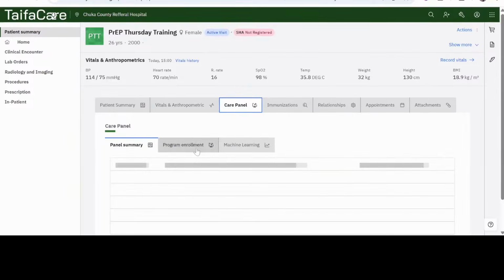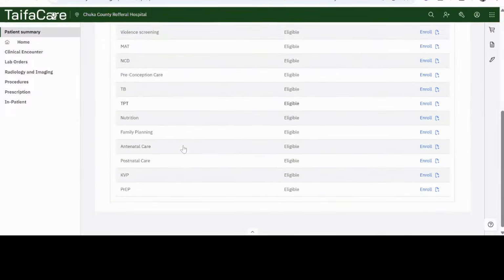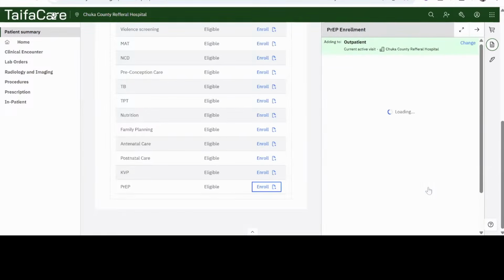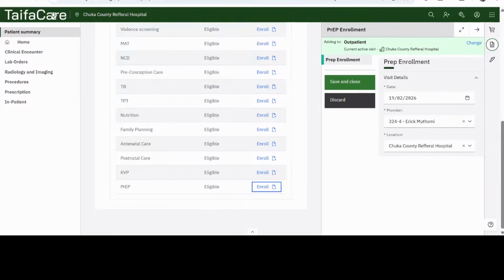So when I get to the care panel and then program enrollment, at the bottom, you'll now be able to see the PrEP program appearing. That means the system can now validate that all the aspects have been met, and this particular client is eligible. So when I click on enroll, you'll be able to see the PrEP enrollment form.